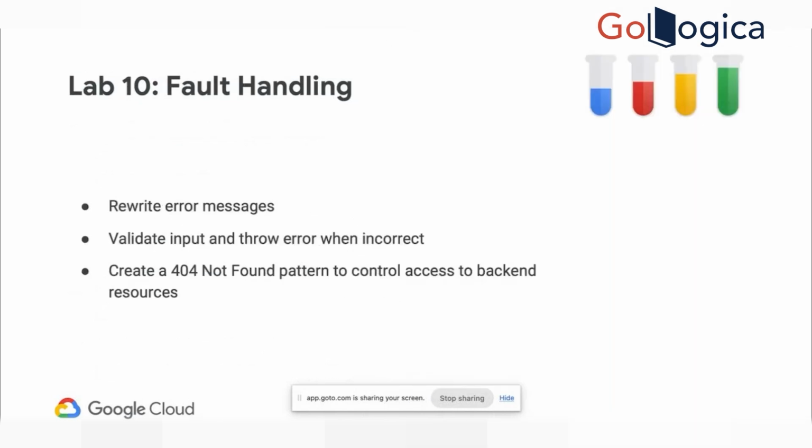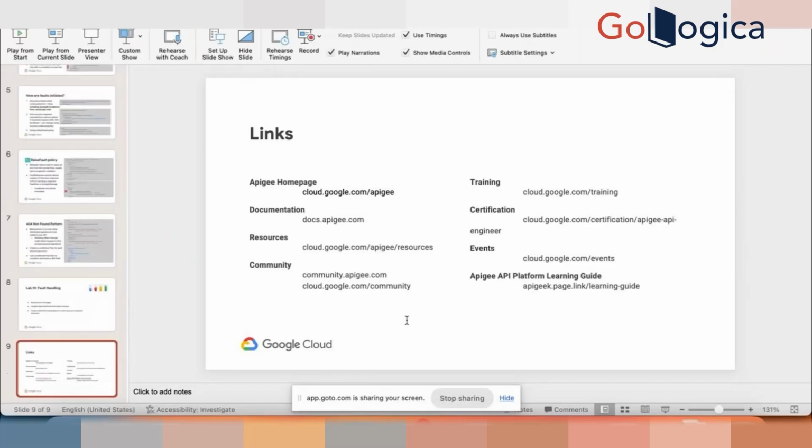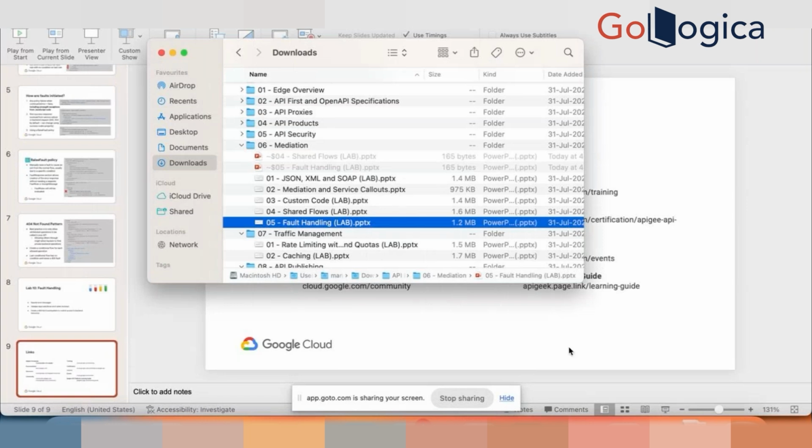In that lab we will do all three kinds: we will do error raising, we will validate input, and we'll also do 404, all kinds of things in this lab. Lab number 2 will do all these things. Anyways, first let's do lab number 9. Let me close all this. So let's do lab number 9 first.